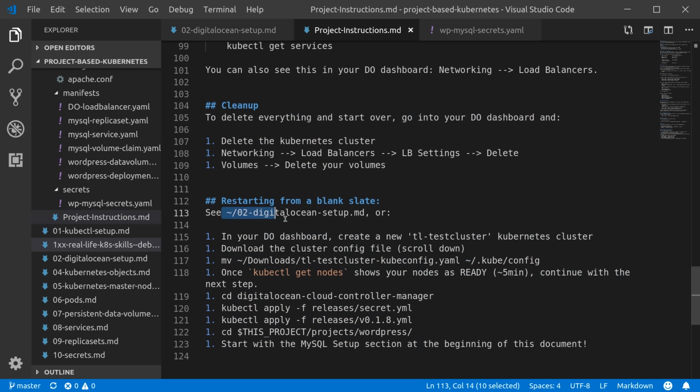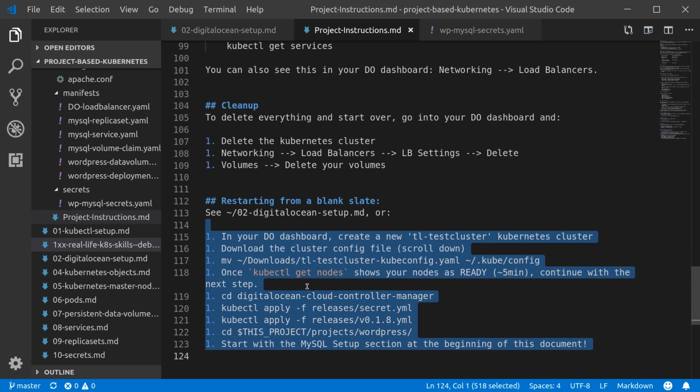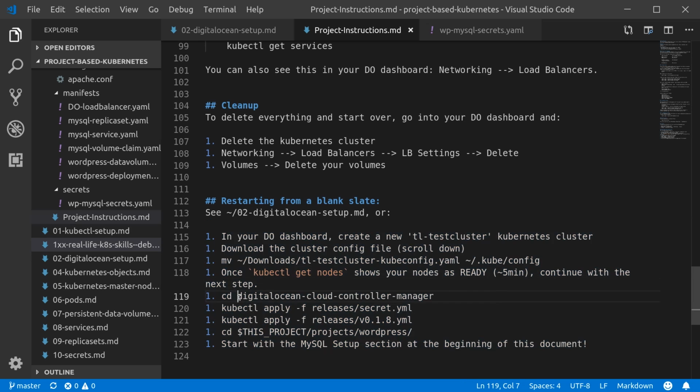These instructions really come from here. I'm not trying to maintain them in two places. So if anything doesn't work, just check here. This is the authoritative file for these instructions. But just to make it easier, this gets you back to where you need to be for this project and getting the CCM installed, which you'll have to do every single time on the new cluster.